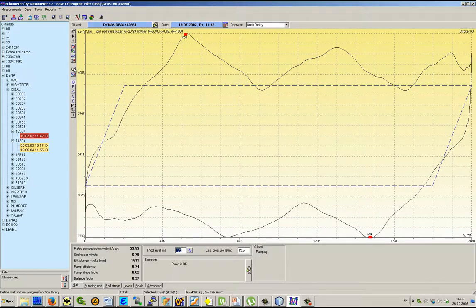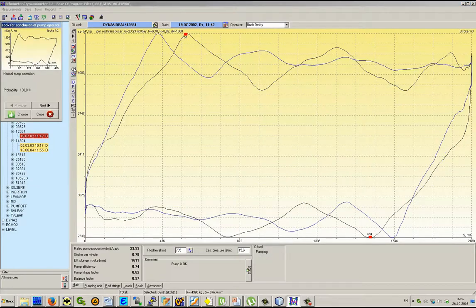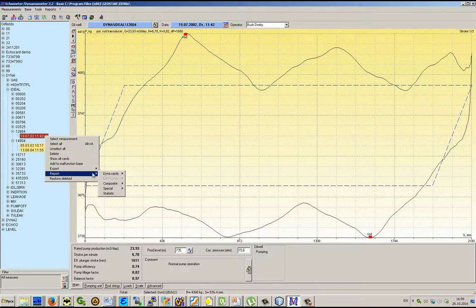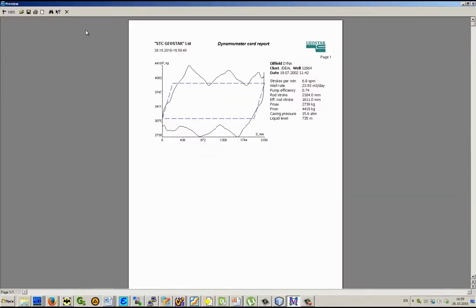This button can find the conclusion about malfunction. So in this case we can see normal pump operation. Choose it. Also we can print a report. Some templates are available. Now we can see the middle template.